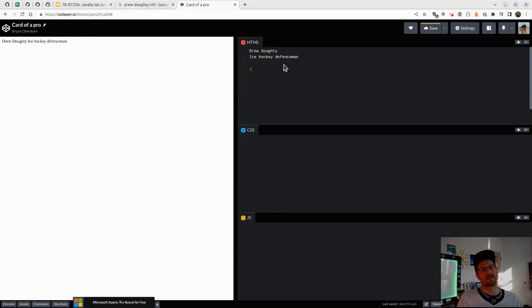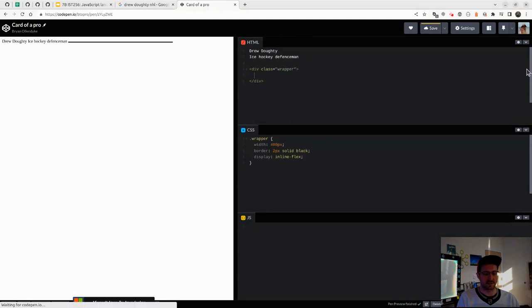So my card is going to be a div. All right, probably going to give it a class. We'll call it wrapper. That's personally what I like to call the outermost thing. That wrapper we are going to say has a width, and the width is 400 pixels. I am going to say there is a border to this, 2 pixels solid black. And I'm going to say this is display inline-flex, which means when there's multiples, they're all going to go sitting next to each other nicely. I'm always going to close any item I open, so in this case, a div.